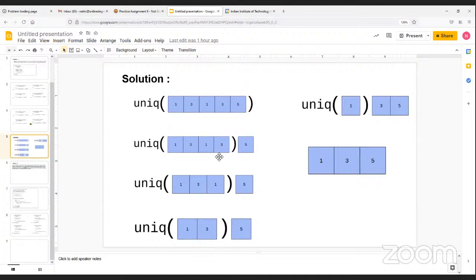If it is not a member, then in the return statement we return unique of init elements plus plus the last element. So return of unique of init elements, so we are passing only this, and the last element.